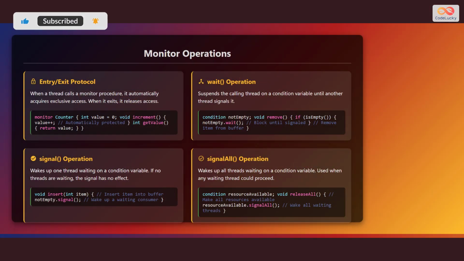Monitors support several key operations that facilitate synchronized access to shared resources. The entry or exit protocol ensures that when a thread calls a monitor procedure, it automatically acquires exclusive access, and when it exits the procedure, it releases that access. The wait operation suspends the calling thread on a condition variable until another thread signals it, allowing threads to wait for specific conditions. The signal operation wakes up one thread that is waiting on a condition variable. If no threads are waiting, the signal has no effect. The signal all operation wakes up all threads waiting on a condition variable, which is useful when any of the waiting threads could proceed after a state change.